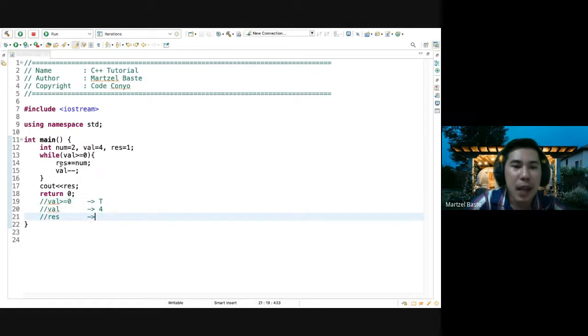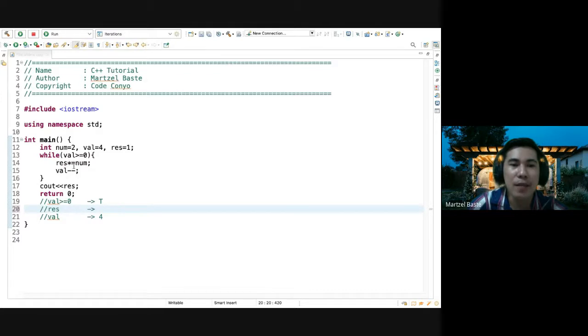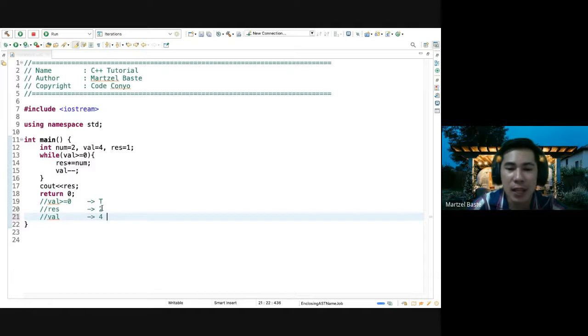Then, after that, we read about rest. So this val is different. And then you have here the rest. Rest times the value of num. So the value of rest is actually 1, no? So, therefore, it is 1 times the value of num, which is 2. So, 1 times 2 is actually 2. Right? Okay? So, next, the 4 from val becomes 3.